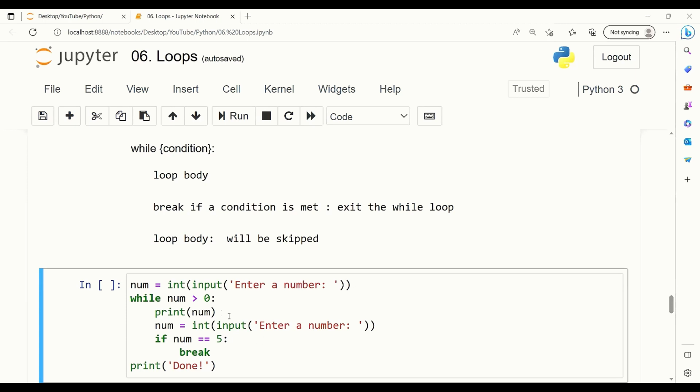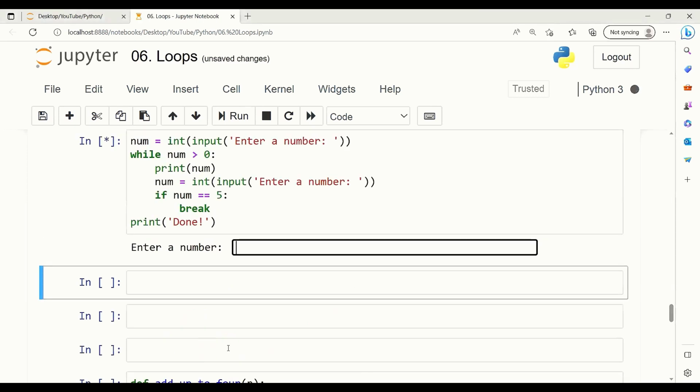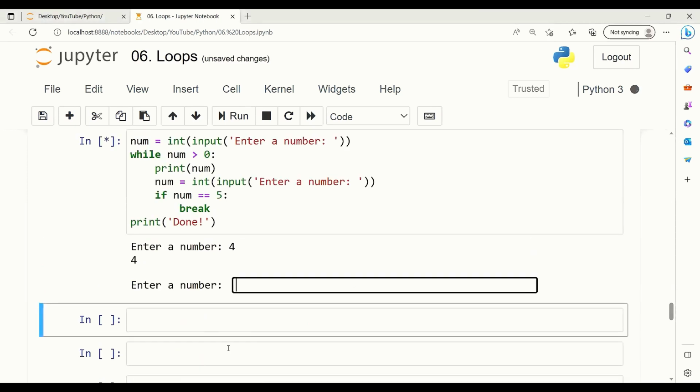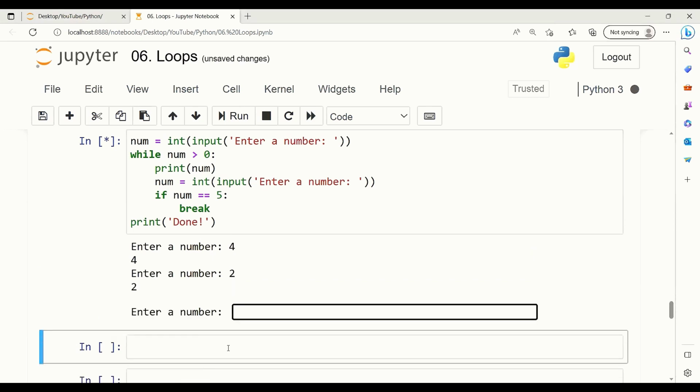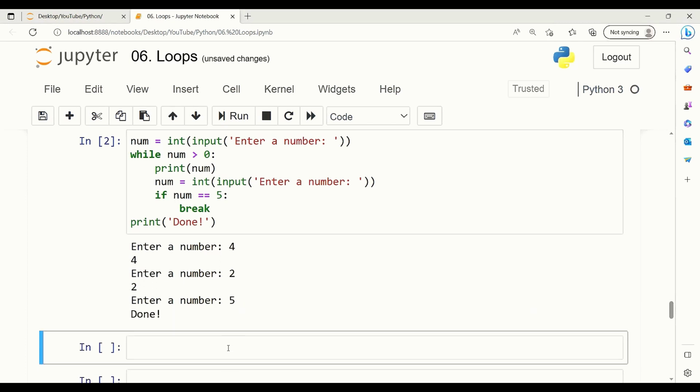Here is an example. We ask the user to enter a number and we want to print it out while the number is positive. But if the number is equal to 5, we don't want to run the while statement anymore. So I enter 4, it will print it out. I will enter 2, it will print it out. And if I enter 5, it will exit the while loop.